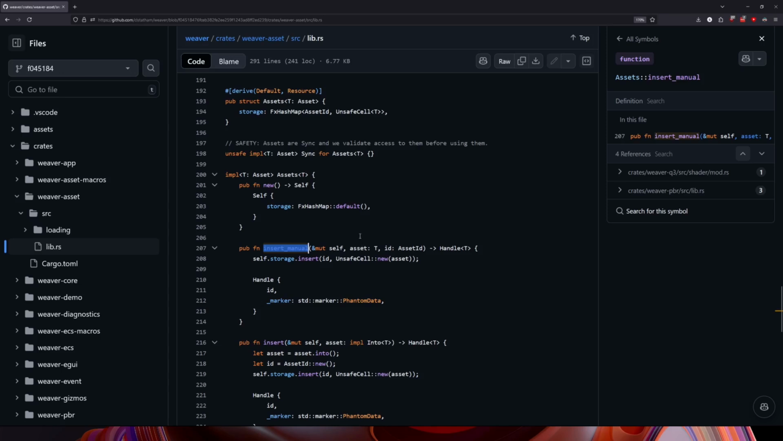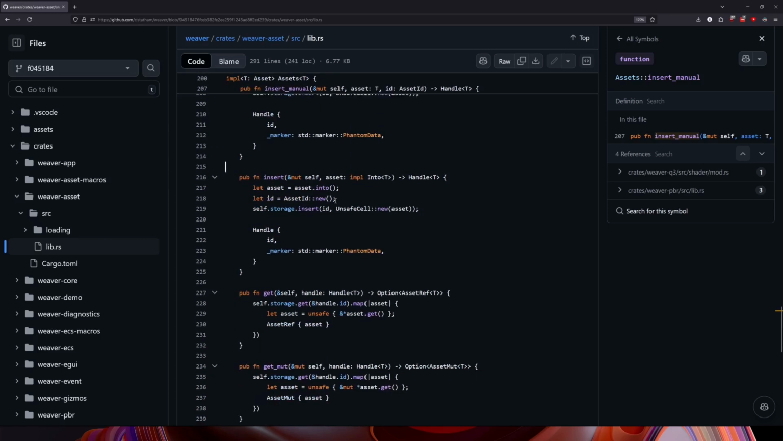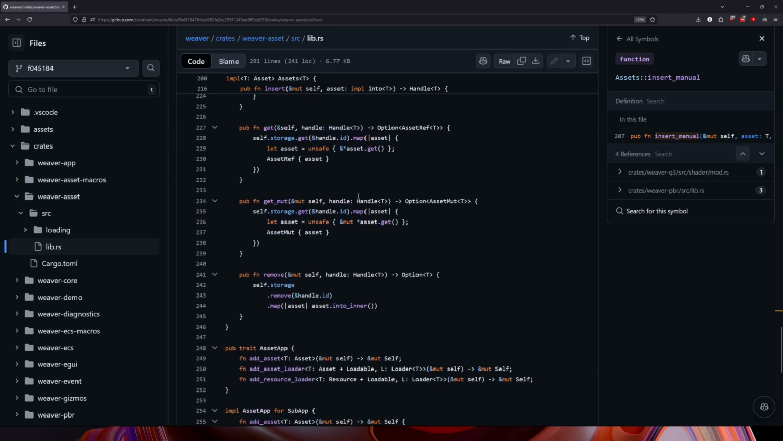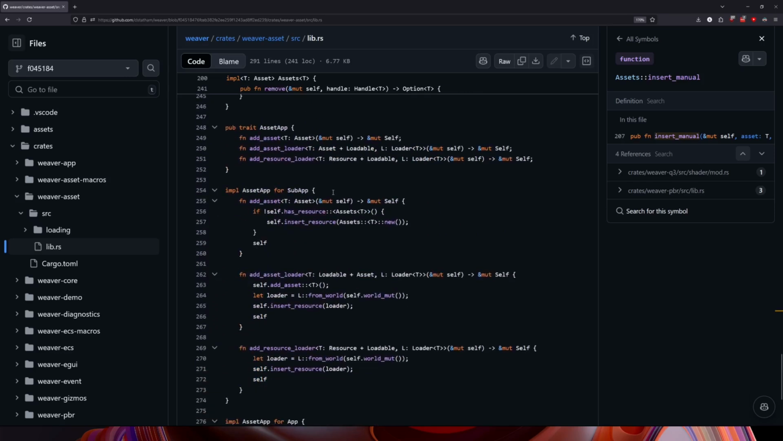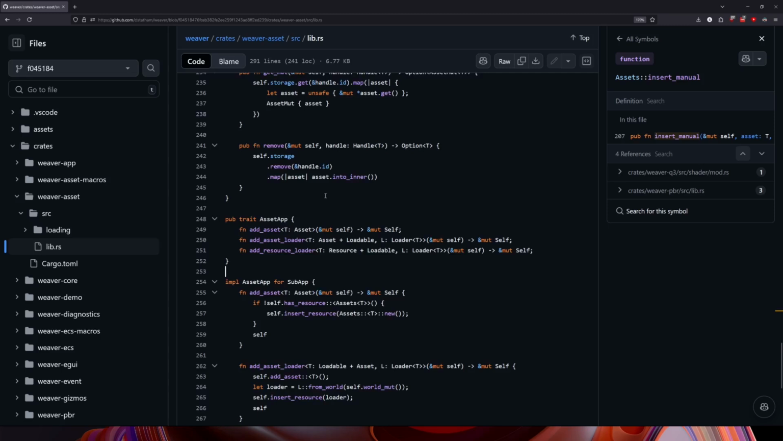We can insert assets into the storage. We can also insert one and not just have it generate a new ID for us, and we can retrieve the assets from the storage. So pretty typical stuff. Then we have some helper traits for adding assets and asset loaders to the app.